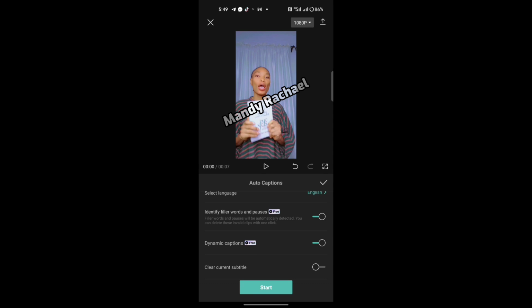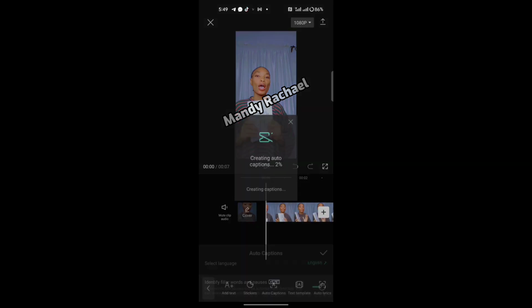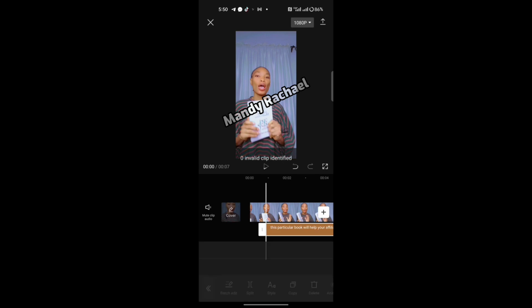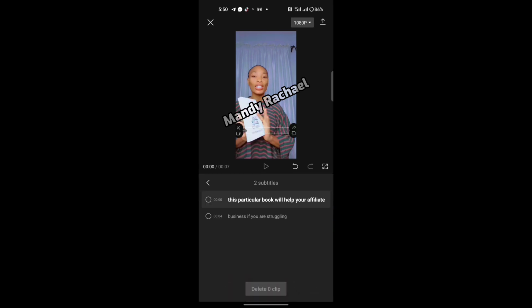So when I do this, the next thing I'm going to click on is start. Once you click on start, CapCut is going to automatically generate the captions for you. Can you see it is identifying pauses, identifying filler words and everything? It will do everything for you automatically. Once it is done, the captions will appear. These are the captions. Let me play the video.